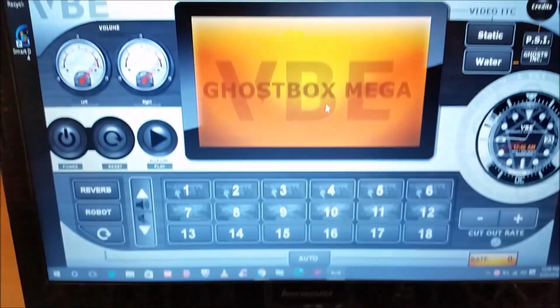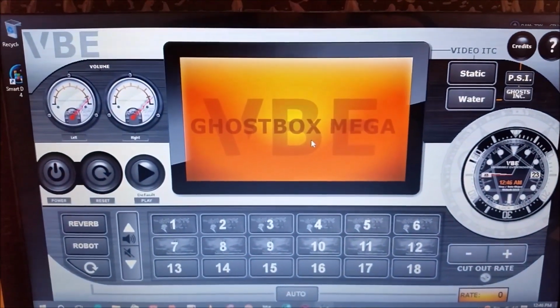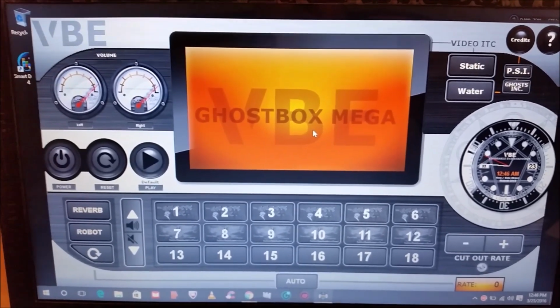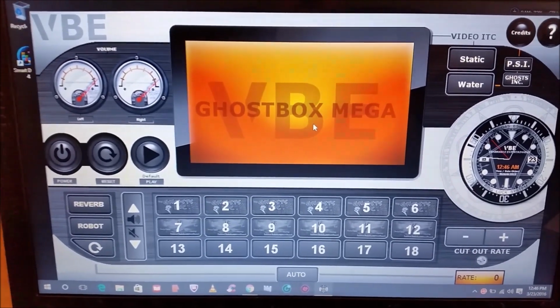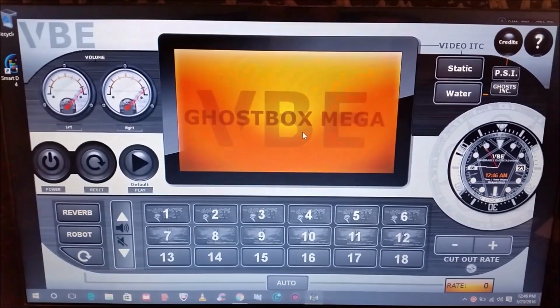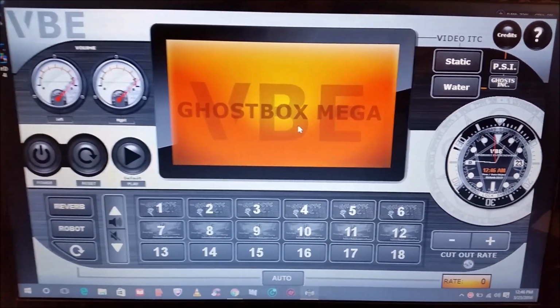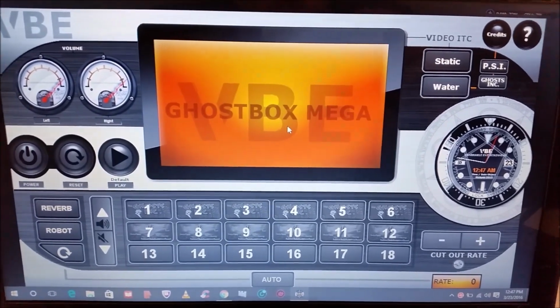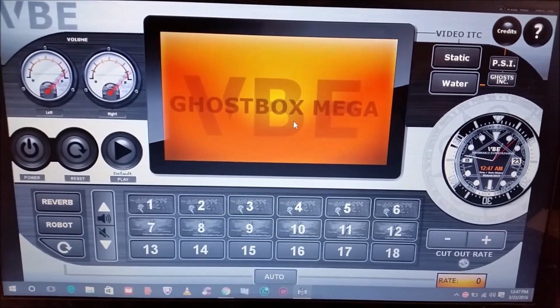The software I'm going to be using is called the Ghostbox Mega VBE, which is put out by Van Brakel Entertainment. That's what VBE stands for. It's the Ghostbox Mega. It's also a joint project with PSI, and also Ghosts Inc. is also in the credits.